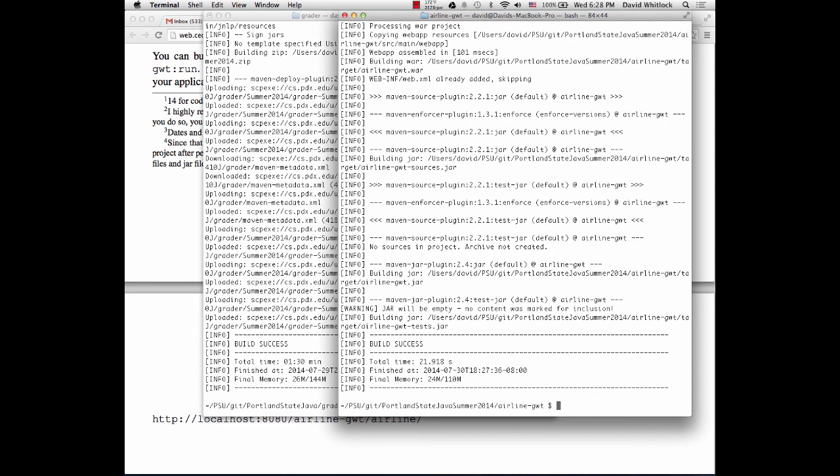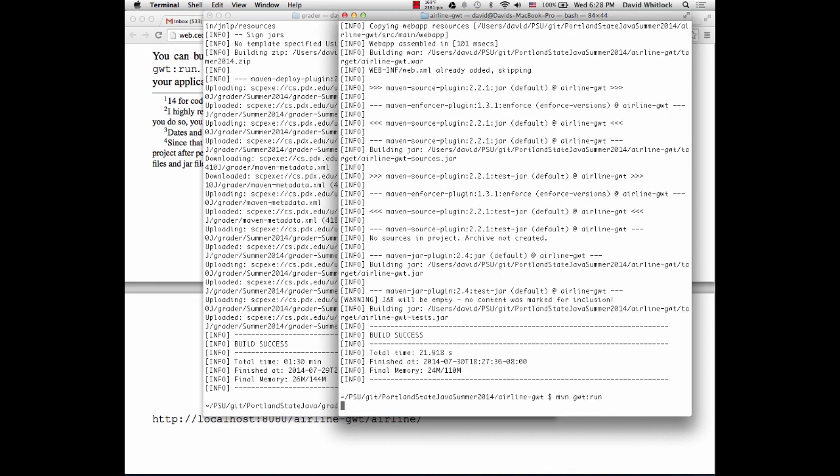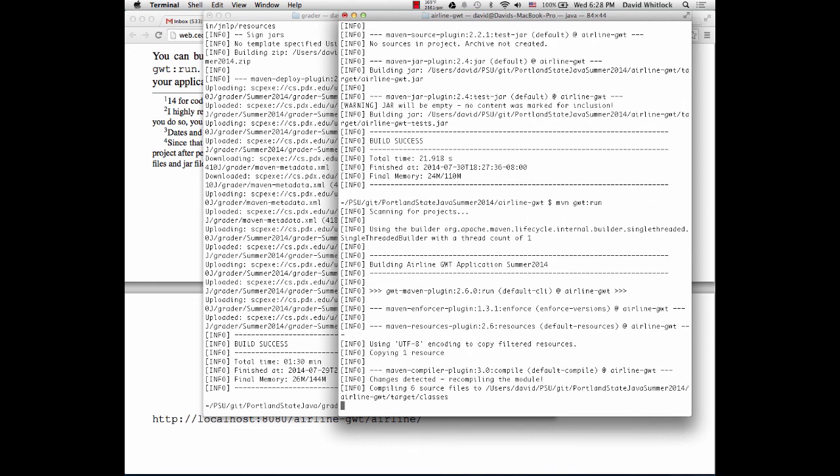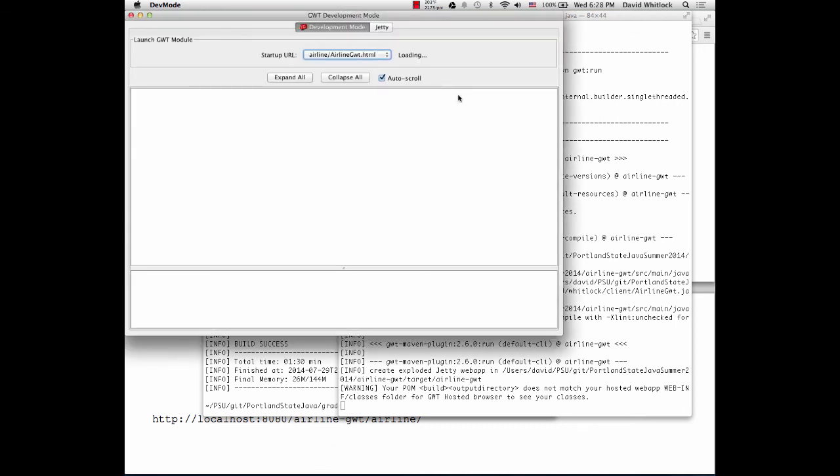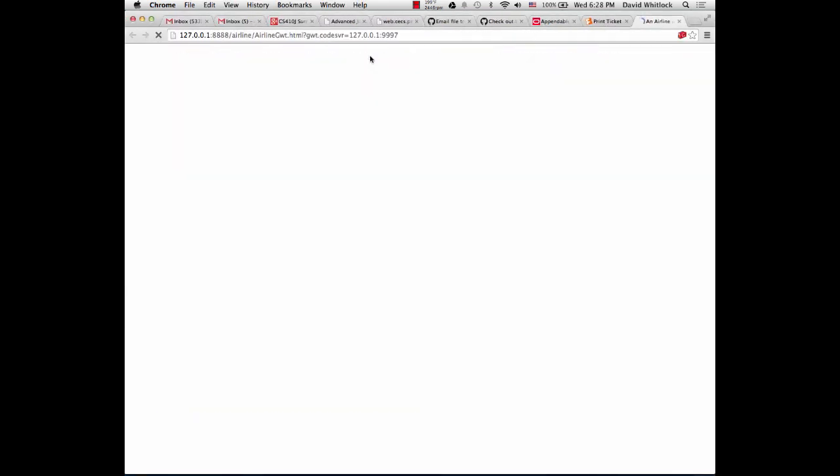Okay, so I ran it. The first thing we're going to run is development mode. So you say GWT run. That compiles some stuff, and it's launching something called development mode. It's actually a Jetty server running a special web application that will serve up your GWT application. You can click Launch in Default Browser to launch it.